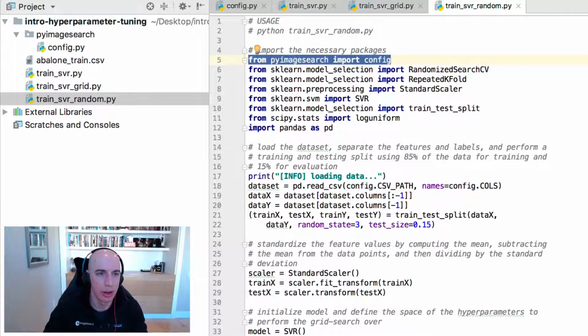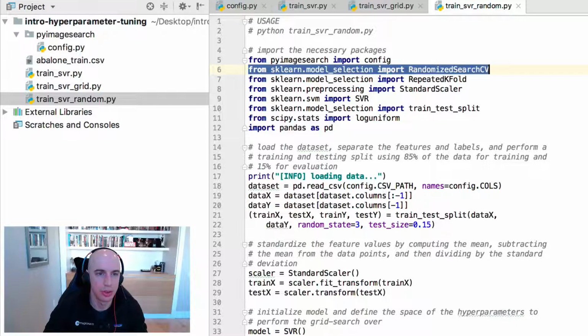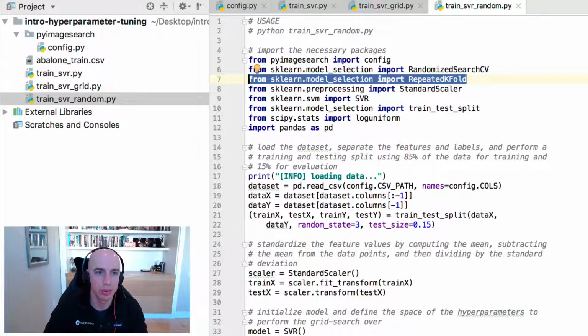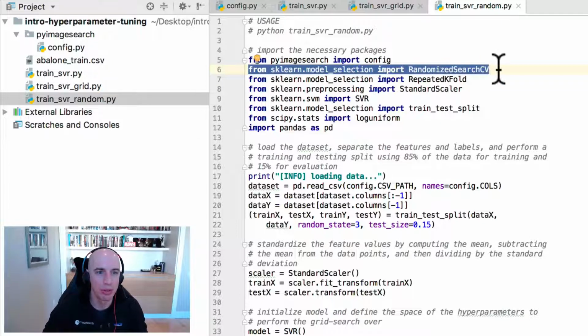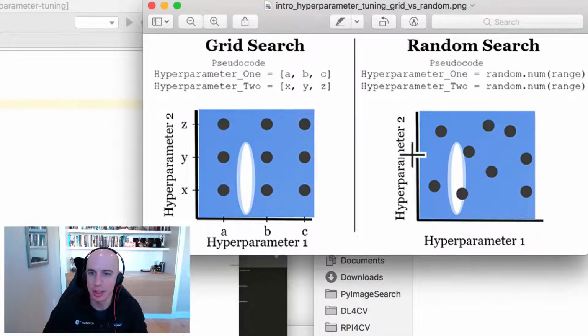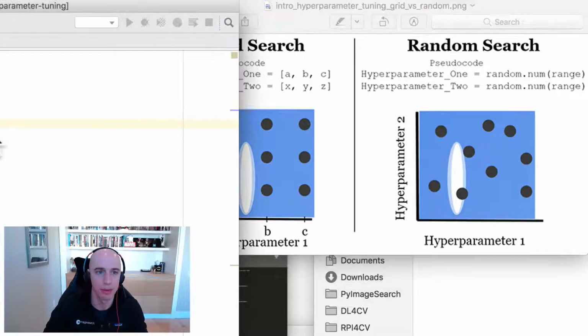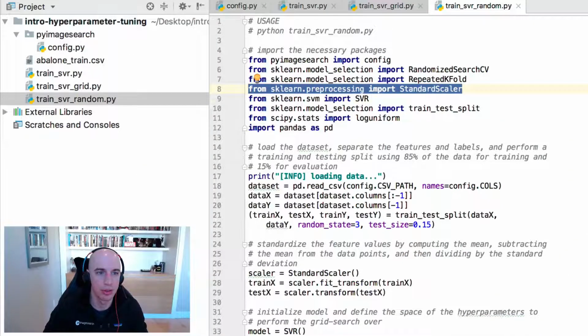We start off with our config as the import. We'll again use our repeated k-fold search, but this time we're going to use this randomized cross-validation search for tuning our hyperparameters, which essentially allows us to sample hyperparameter values across the distribution, and ideally will land in the ideal zone for these hyperparameter values. Again, standard scaling is used for processing.